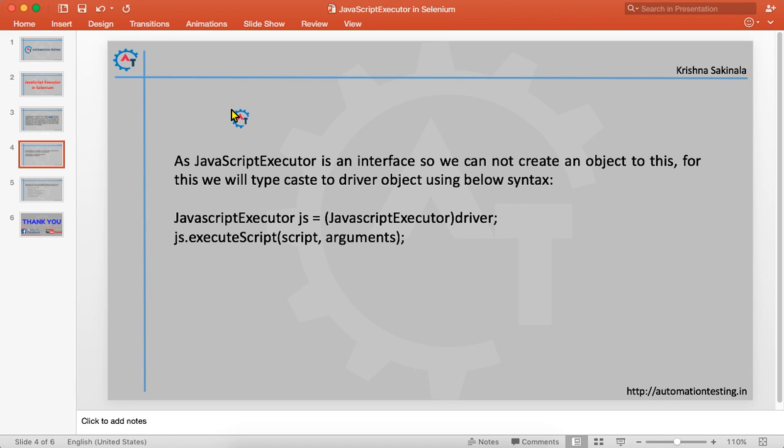As JavaScript Executor is an interface, we cannot create an object to this. As you know, we cannot create an object to an interface. For this we will typecast to the driver object using the below syntax. Means for the reference of JavaScript Executor, we will typecast to the driver.